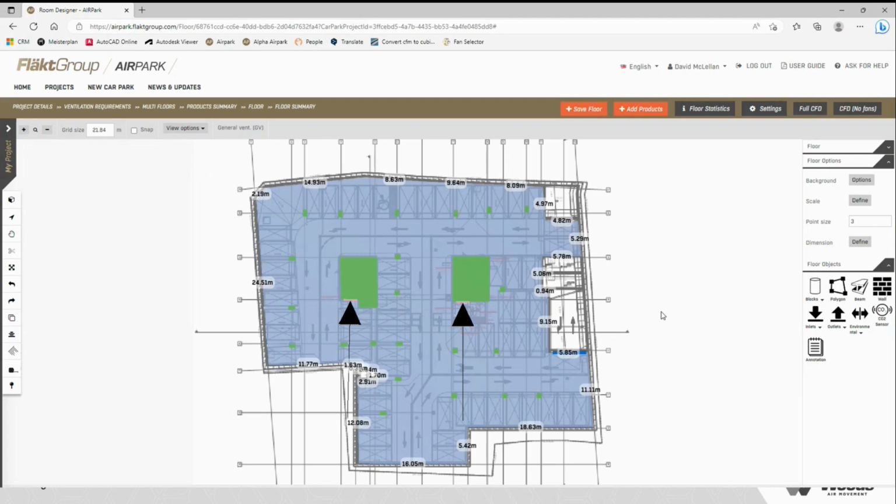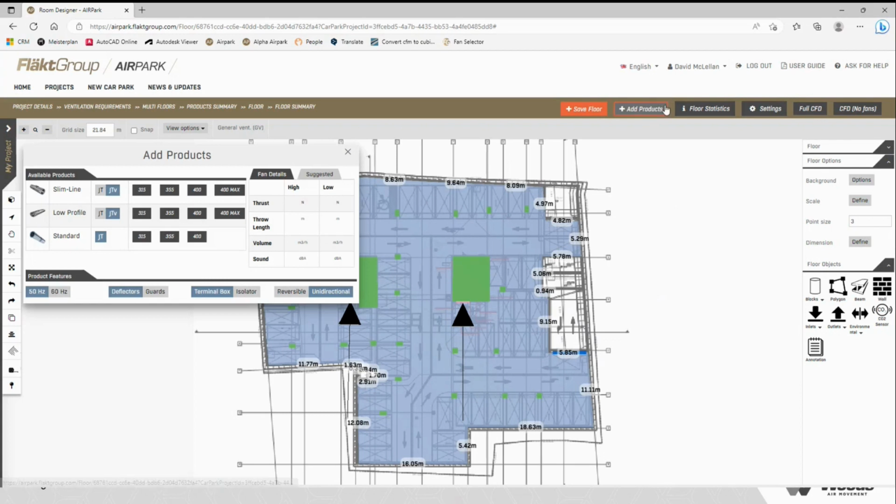However, if you already have an idea of what you want to do, or you're working from a consultant's drawing or whatever, you then add your products using this button here. Gives you a list of all the jet fans available, different operating frequencies, different variations of the models using deflectors, guards, different accessories, terminal box isolator. It also gives you the option to use reversible fans as well as unidirectional ones.